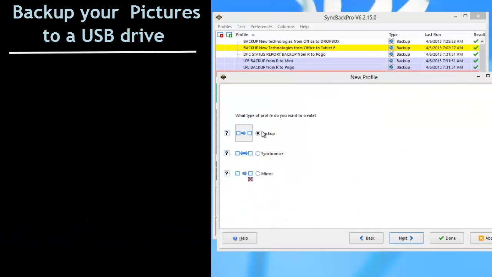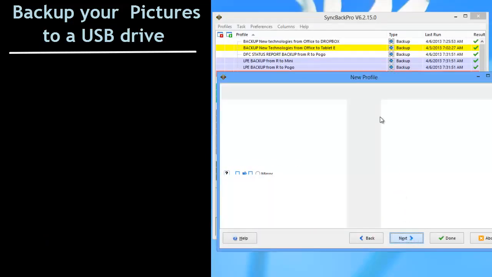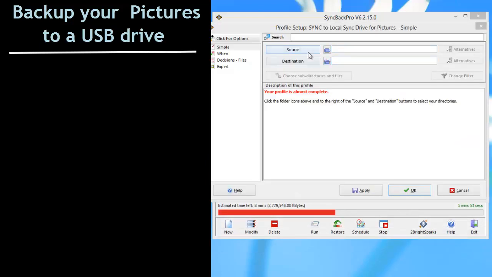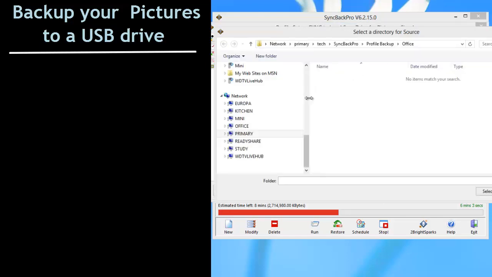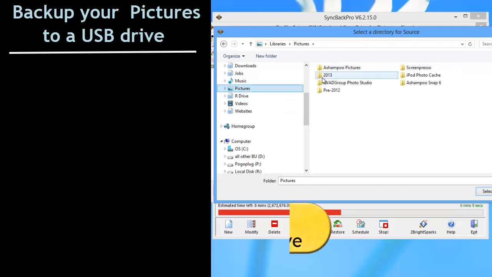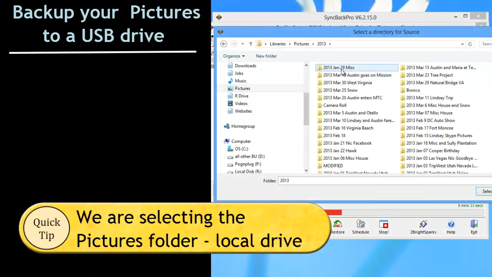Alright, so let's go back here. We're going to back up. We're just going to click next here and then we're going to select done. Now this is very, very simple. We're going to select on this folder and select the source. So we're going to click there and now it asks us where we want the source. Remember we talked about this, pictures 2013, and we want this to be our source.